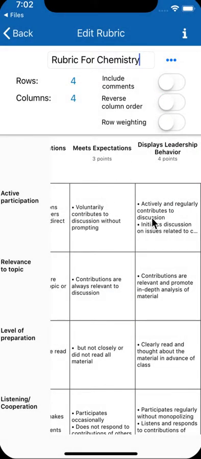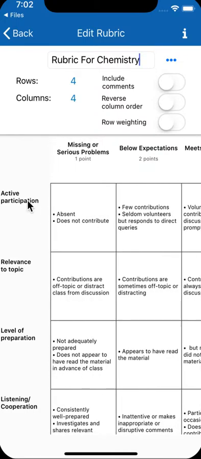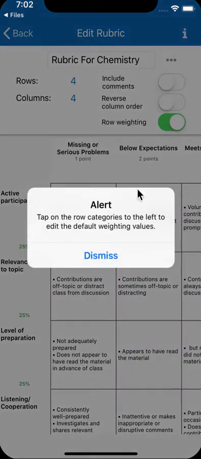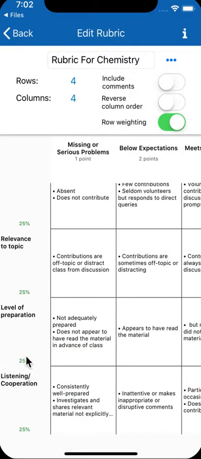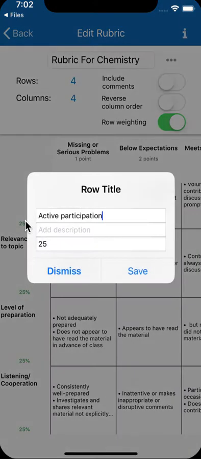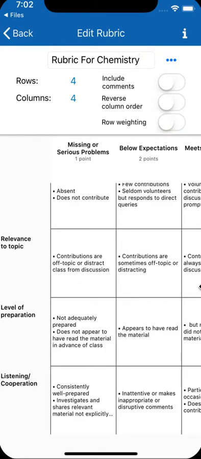And lastly, if you do want to do different weighting, like let's say some of the rows count more than others, you can enable row weighting here. And as you can see, since I have 4 rows, the default is 25% each. But you can tap on that and then change the weighting there. I'm going to turn that off right now.